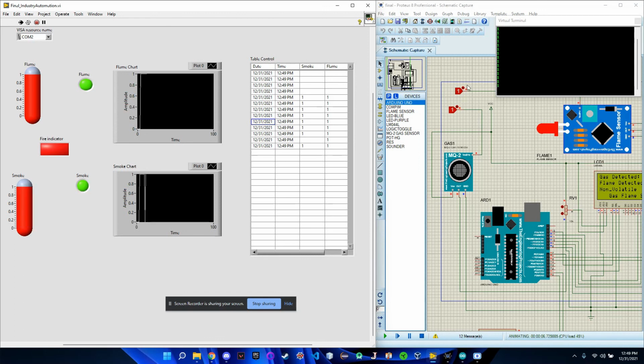Now if we decrease the values of the sensors, you can see that our flame and smoke indicators have now turned off, and also we are getting low values in the table and also in the chart.